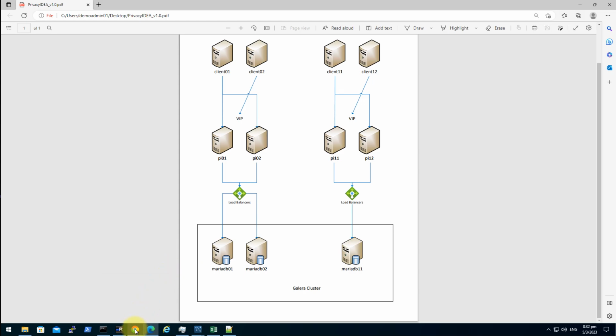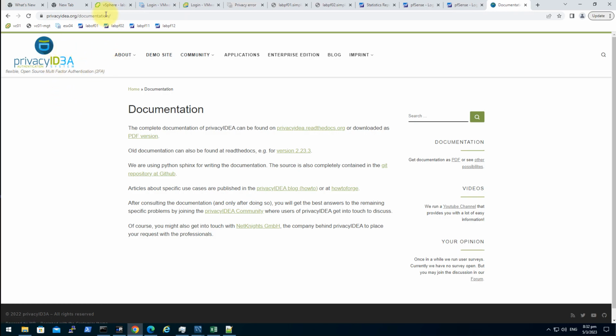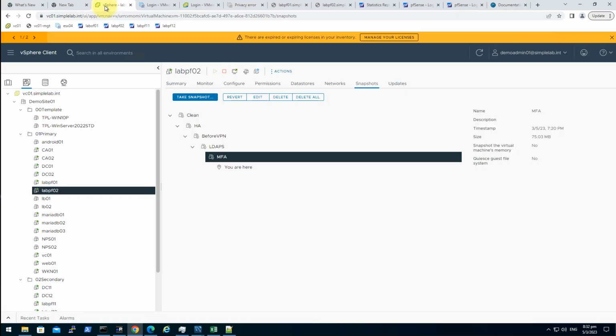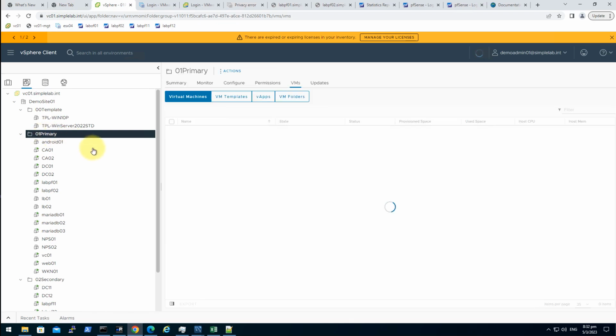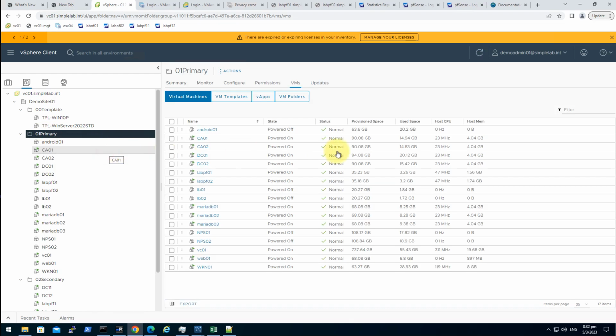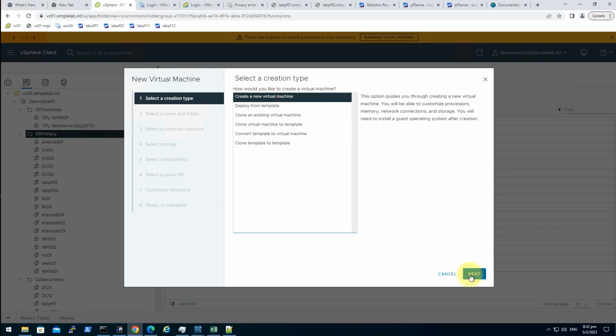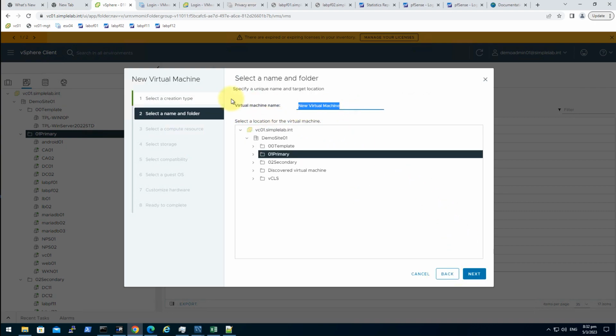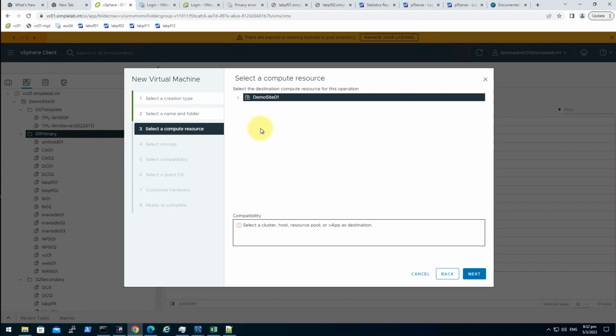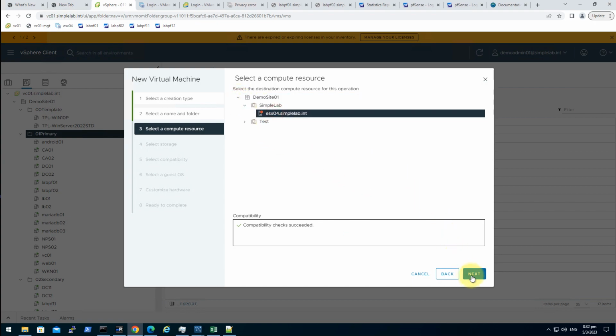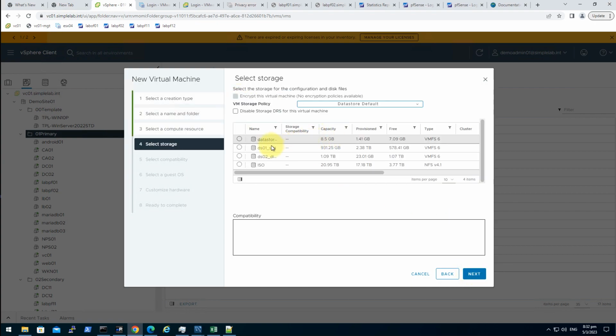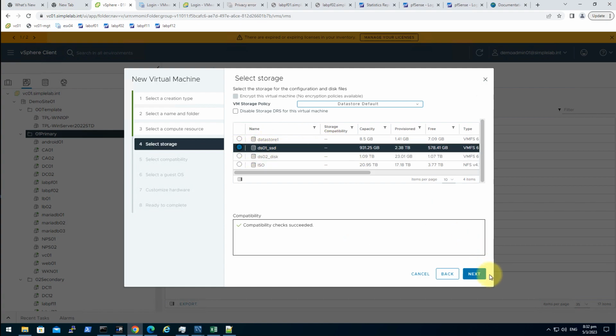As a starter, we should install our Ubuntu 22.04 first. Let's go to here, new virtual machine, create new virtual machine, give it a name PIO1. Yeah, stands for PrivacyIDEA 01. Store the host on an SSD store.